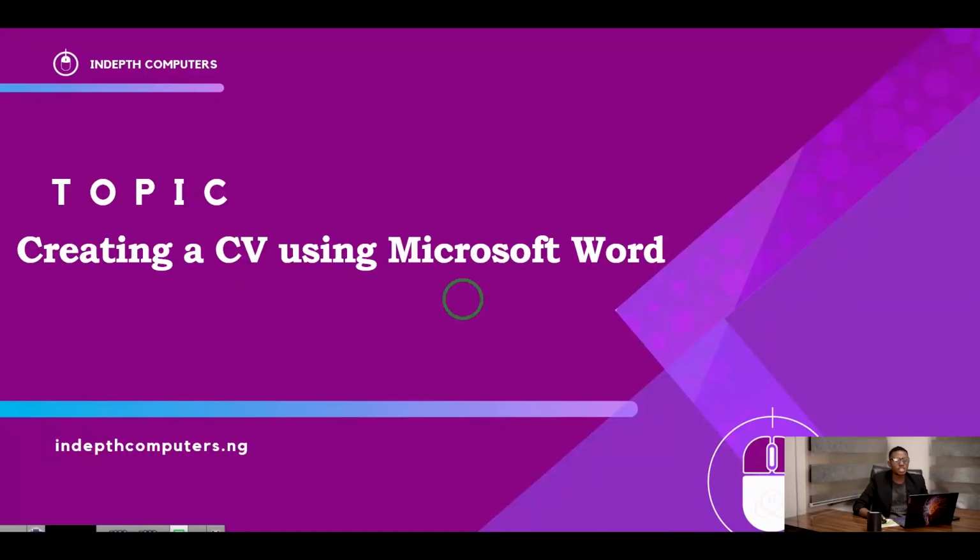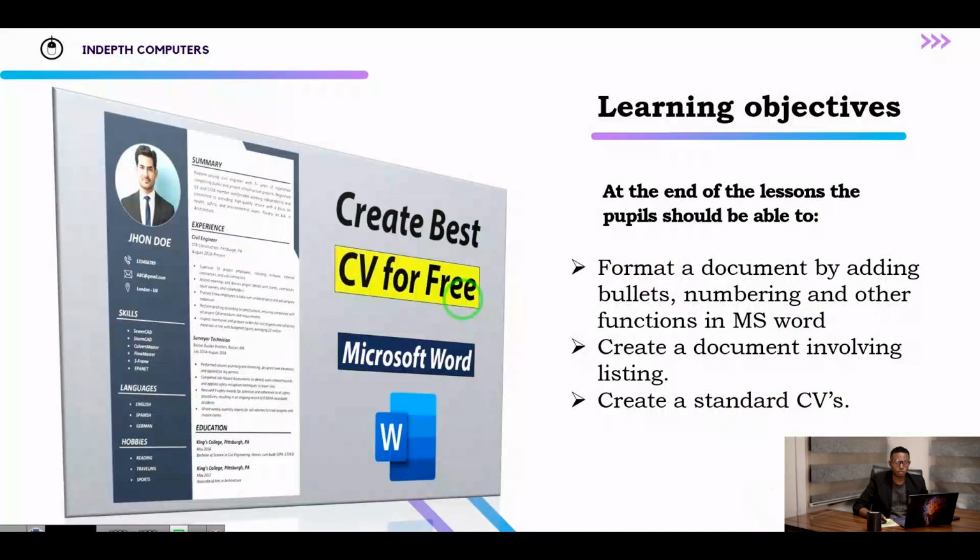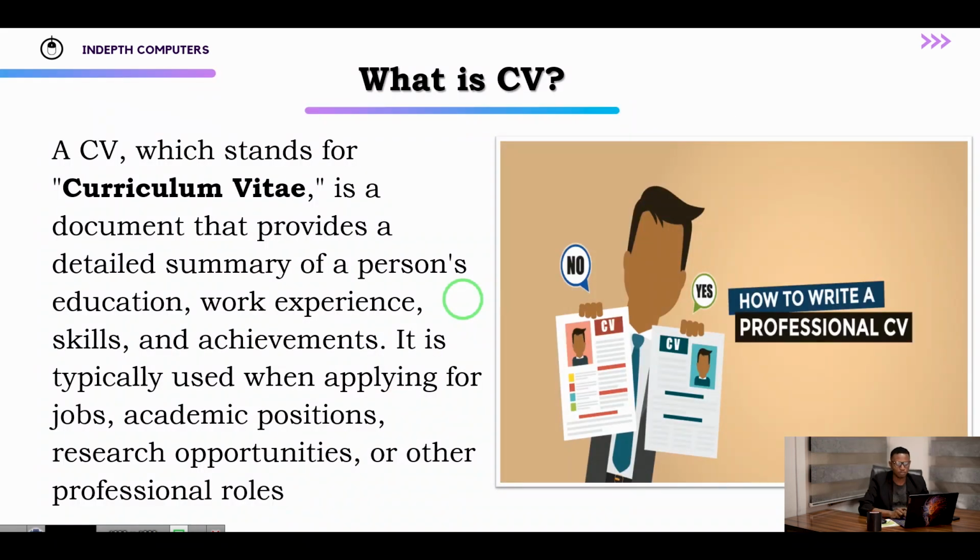Today we are going to be learning how to create a CV using Microsoft Word. At the end of today's class, we'll learn how to format a document by adding bullet numbering and other functions in Microsoft Word. We'll be learning how to create lists, and also how to create a standard CV using Microsoft Word. Now, some of you might be wondering, what is a CV?